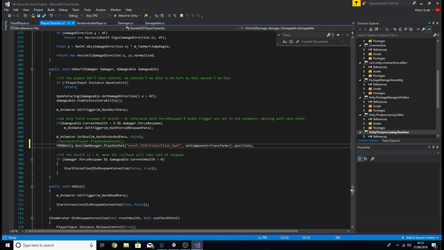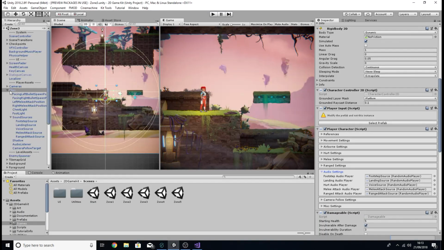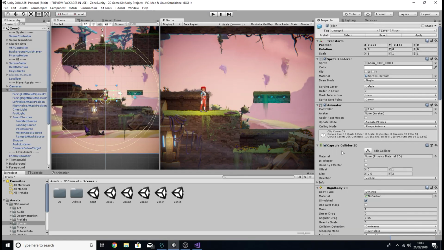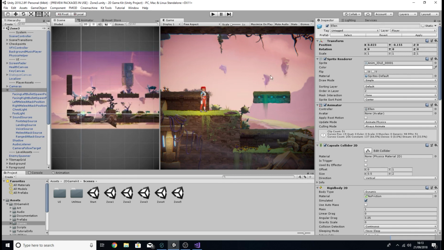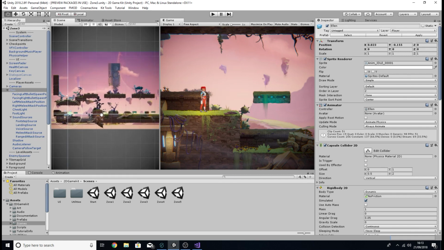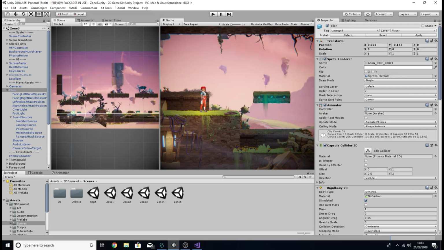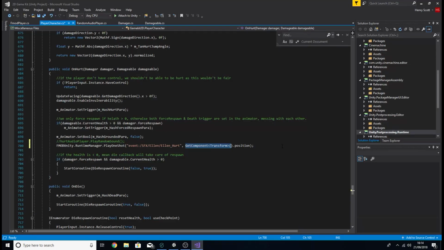Then we need to tell it where the sound is going to be played from. So we write GetComponent Transform .position. Because this script is attached to the player character, it's basically saying we want this to be played at whatever location the player is at, whatever position within the game world, which will be calculated in the transform. That's where we want the sound to be played. Okay, cool. So that's how a one-shot works, in case you didn't know.